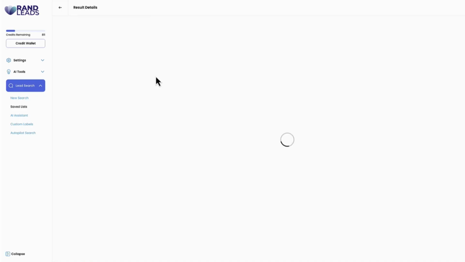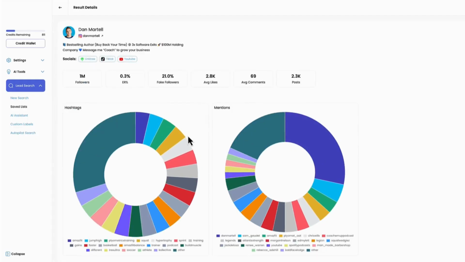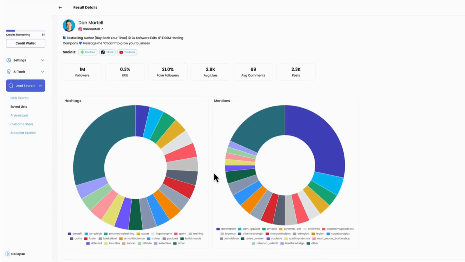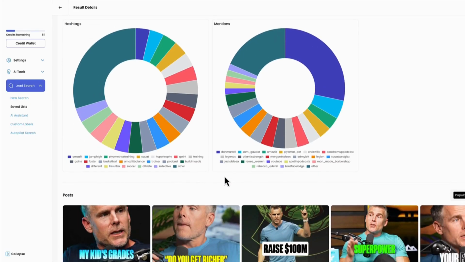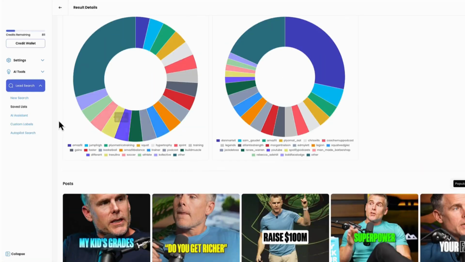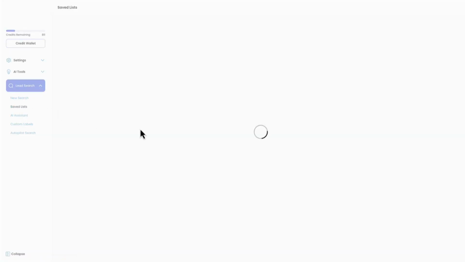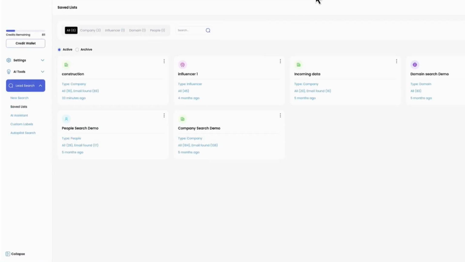So within the influencer's data, you're able to find the exact person that you're looking for that has the audience that you're trying to reach. And by doing some research, you'll be able to find out about them and the best ways to reach them using our lead generation tool.